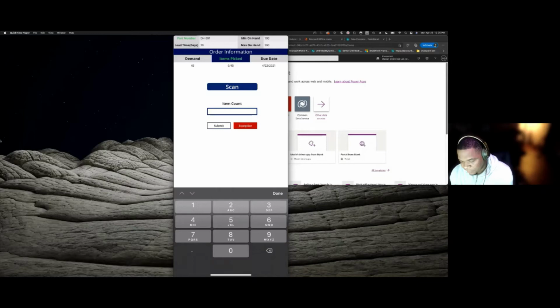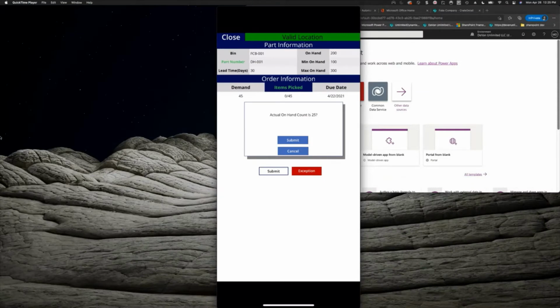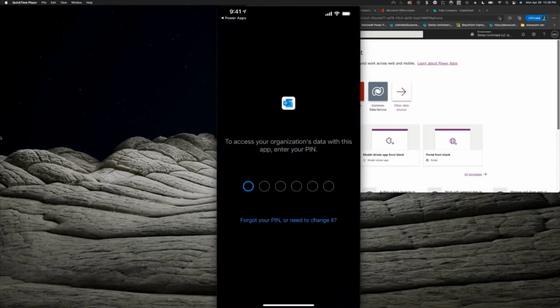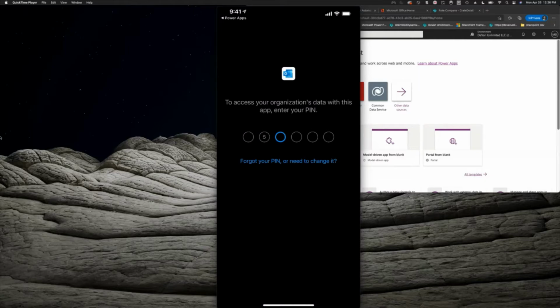And so let's say the bin is off 25 parts. I'm going to create the exception. The actual on hand is 25 instead of the 200 that they said. Then we'll submit it, and shortly you'll see an email pop up at the top of my phone. So go in, click the email. Oh, yep, I got it.